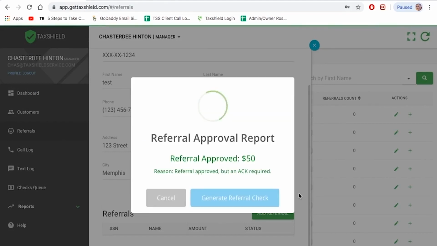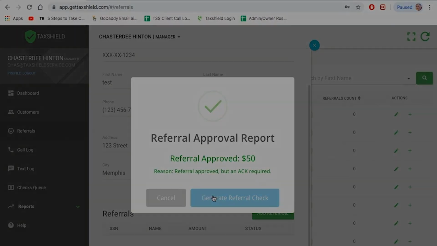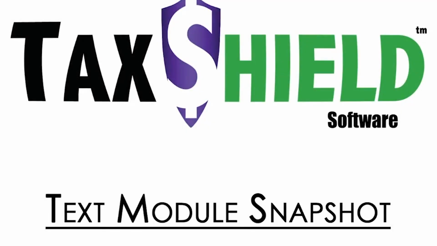Once everything matches on both ends, you'll see an approval notification, and then a referral check in the name of the referrer will be made available in the checks queue menu for printing. At the same time, a text message will be generated and sent to the referrer informing them that their check is ready for pickup. Let's go over how to set up the text campaigns in TaxShield software.